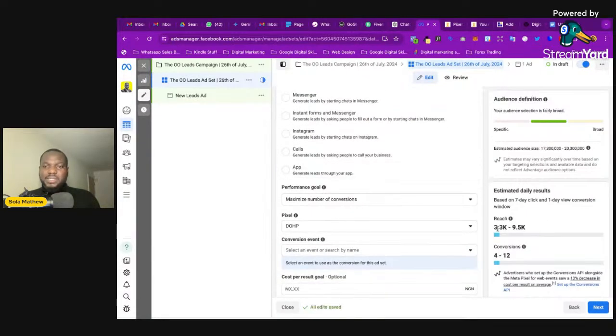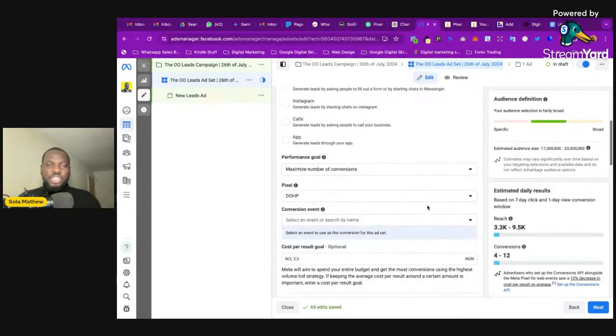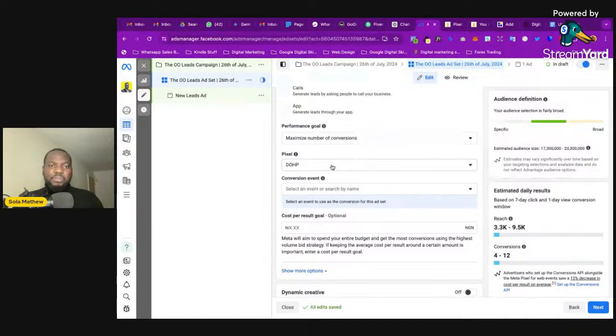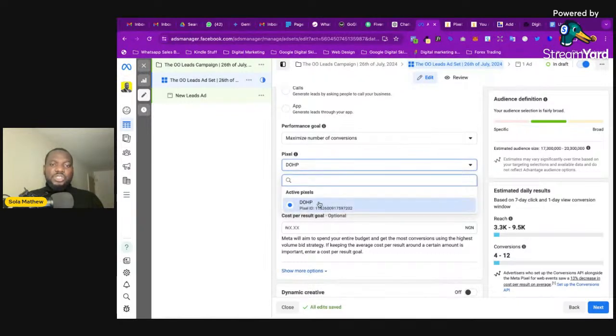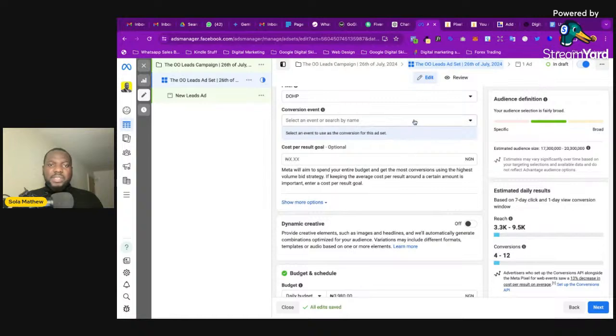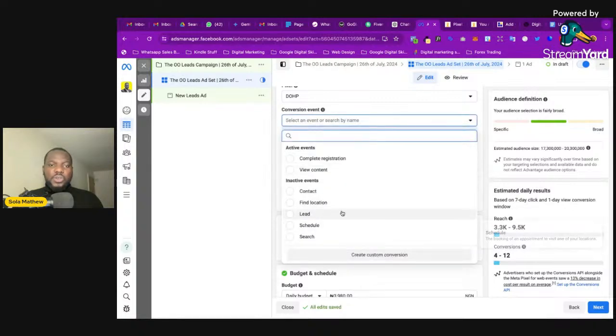So you can see it says 3.3 to 9.5 people. That's when we're going to reach. Maximize conversion. Yes, always leave it as maximize conversion, except if you want to maximize page view so that people will be viewing the page. Pixel. Now that is the pixel we just created, DOHP. You can change the name of the pixel if you want. What we want to track is leads.